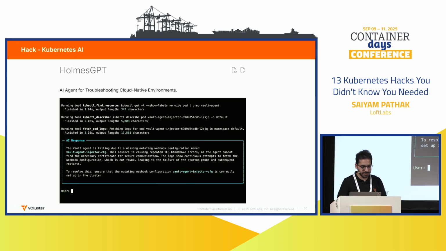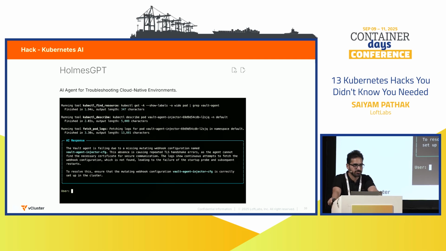AI, we have to talk about AI as well, right? I talked some bits, but you can get a lot of information about your cluster, and you can troubleshoot your cluster. This is one of the projects that has already submitted the application to CNCF Sandbox. This is HolmesGPT, an AI agent for troubleshooting cloud native environments.